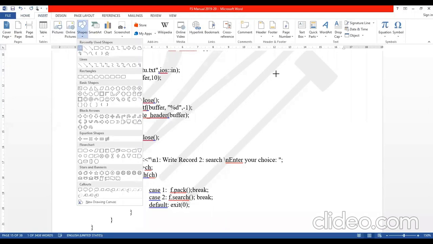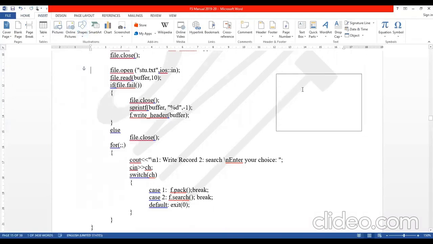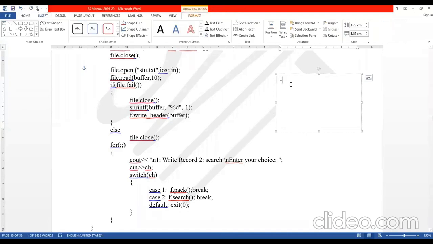That means the file is empty, and I'm putting -1 and the percentage symbols in the write header function, followed by the hash symbol. So there are no records, it is -1. When the first record is added, its RRN is 0, and the header is updated to 0. It means the first record is added.